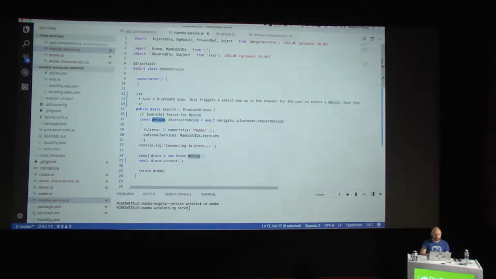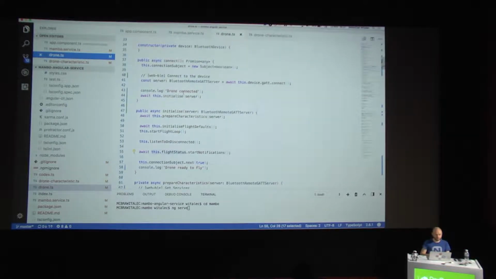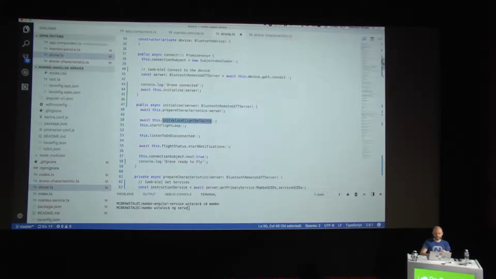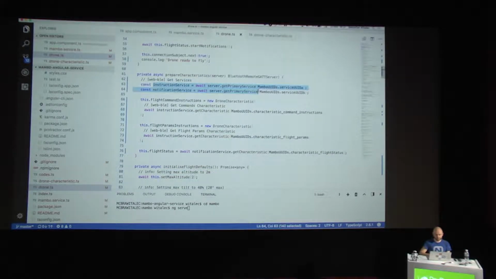And then once that's done, I'm creating my special drone object, right? So the drone object basically wraps up the functionality like takeoff, land, etc. But it also has the code to connect to the server, so it connects to the device, and as well does the initialization. So this is where I'm constructing all the characteristics and then setting up all the flight details. So for example, you see I'm using two different primary services, and then I'm setting up a bunch of characteristics that I'll be using to communicate with the drone.